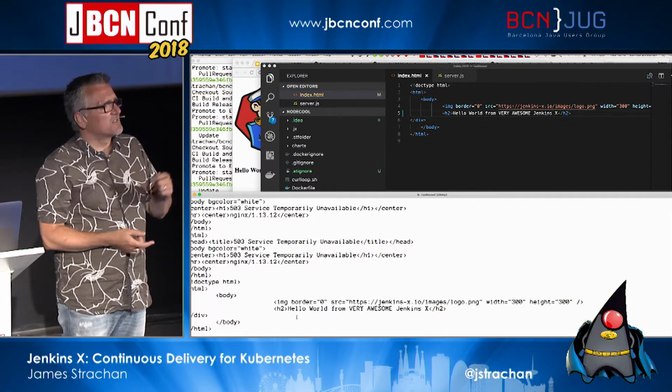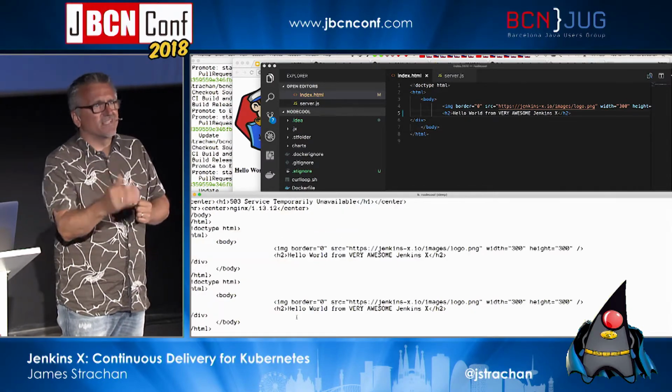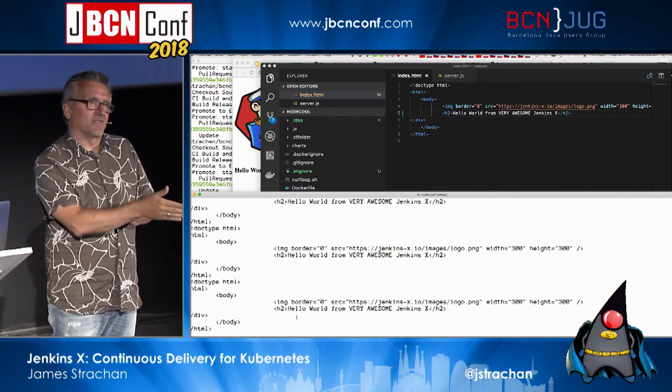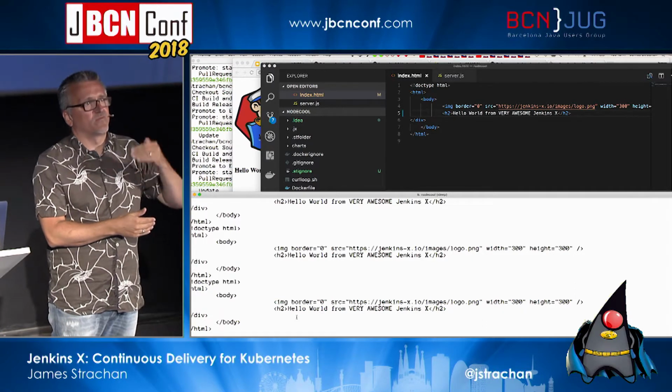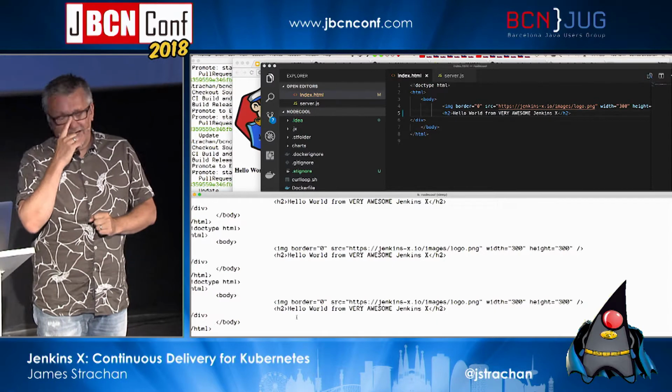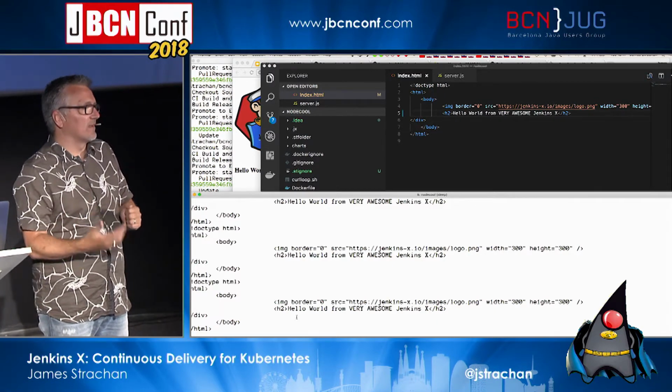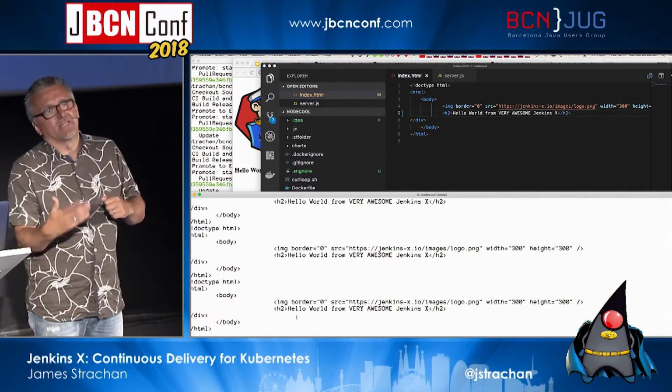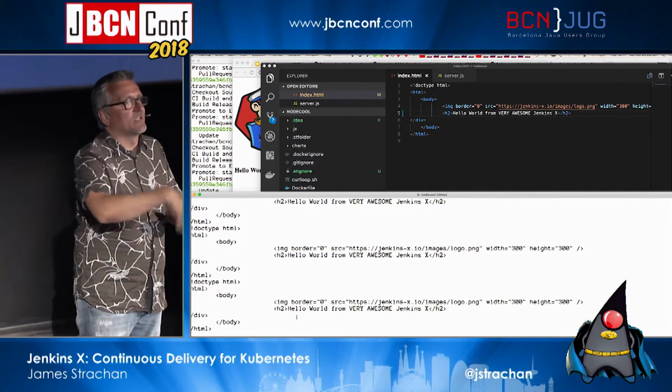Now this is the brute force thing where we're physically rebuilding a Docker image, pushing it to the Docker registry and redeploying the pod from scratch. So this is, if you like, the slowest possible way of doing it. We hope to improve the round trip time. For example, in Node you can watch for the file system changes and reload on the fly.